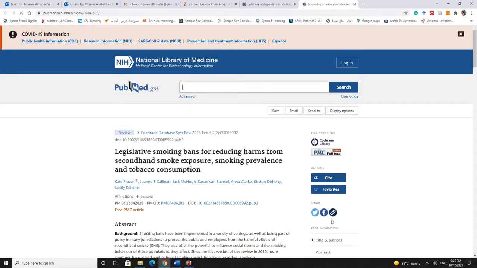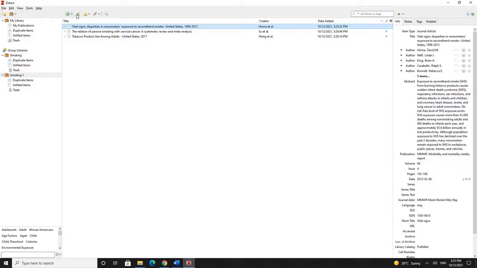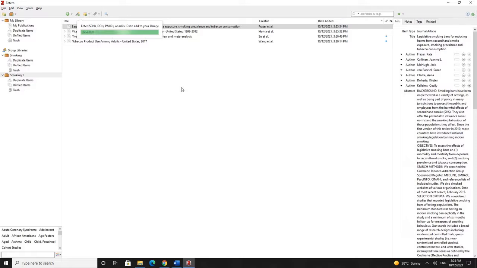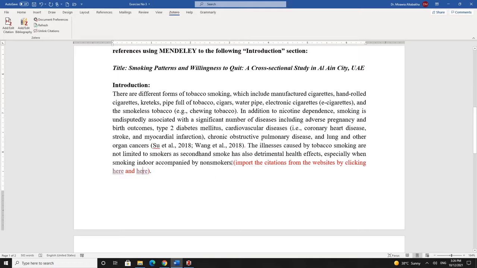Now the second one, I can do the same. There is PubMed ID or Cite, or even I can import through the website itself because I have connector. So now I'm adding the second citation. So now I have the two citations required.